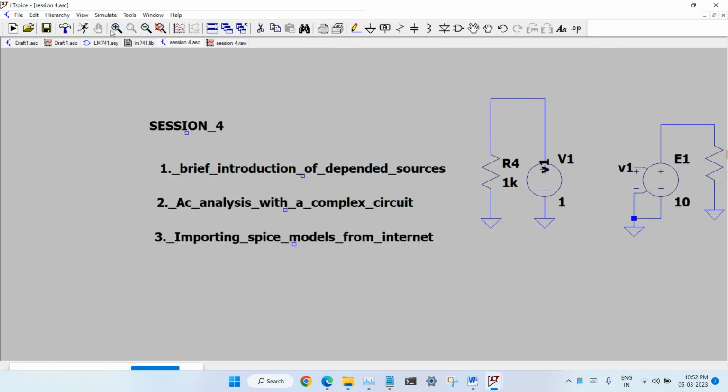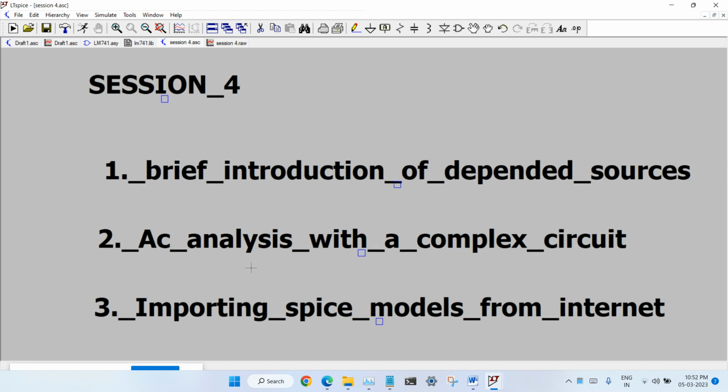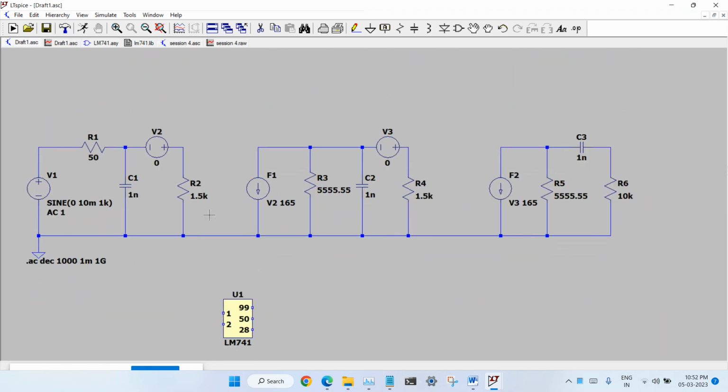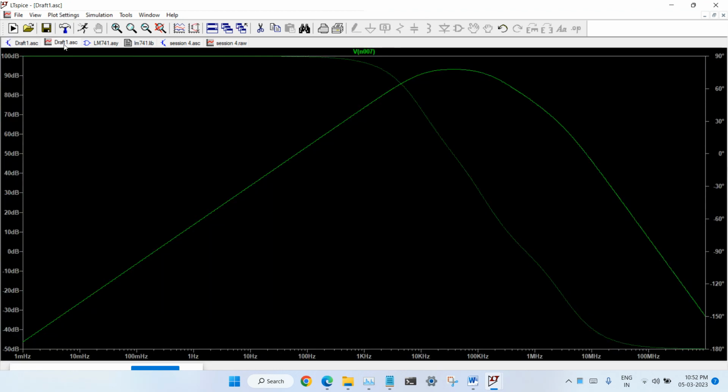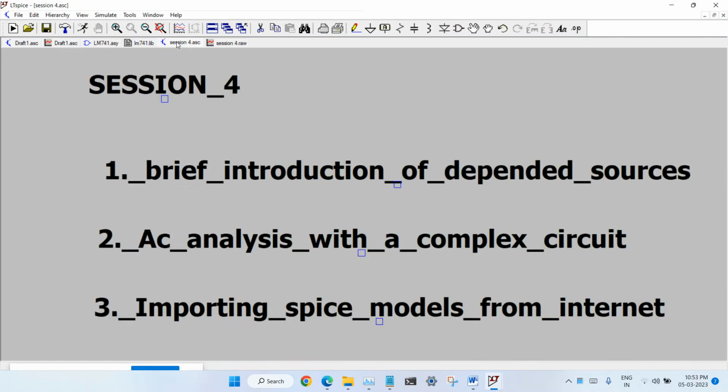In Session 4, we have had a brief introduction of dependent sources. We analyzed an AC complex circuit, which is this circuit, which had capacitors. And one more thing here, the cause for these poles is the capacitors. Because of these capacitors only the poles are coming. So we have done the brief introduction of dependent sources, AC analysis with complex circuit, and we have also learned how to import SPICE models from the internet and how to change their shape.